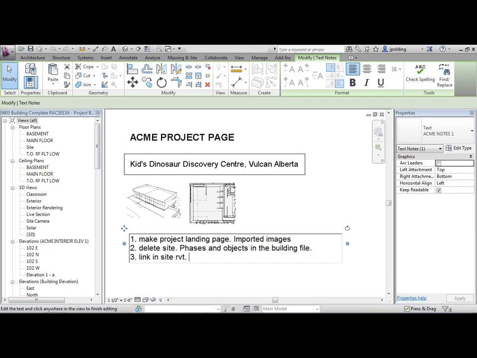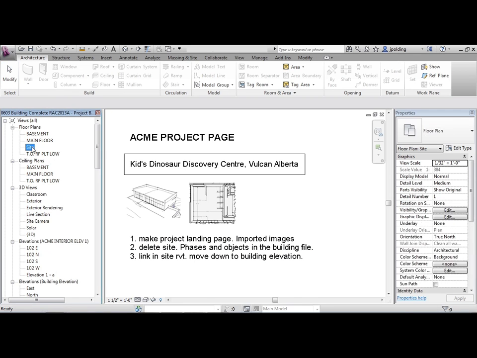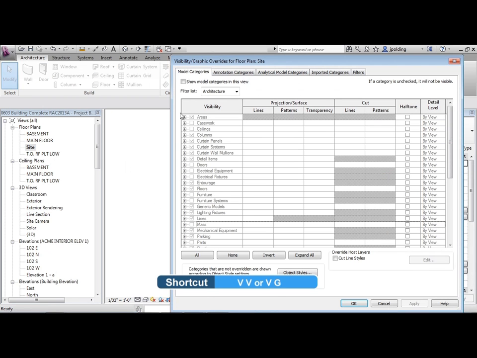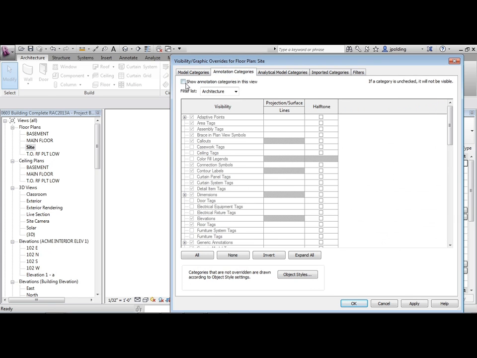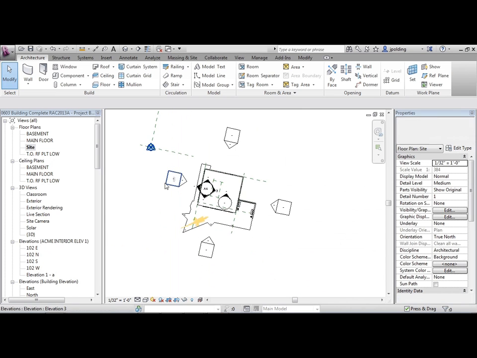So we're going to bring in the site file, and we're going to move down to building elevation, and you'll see what that means. Okay, so let's go to our site floor plan in the project browser. So double click on site. So right now we don't see anything, but what I'd like to do is just type in VV on the keyboard and just decide to show everything for model, and then go to annotation, show everything, and then okay. Okay, so there it is right there.